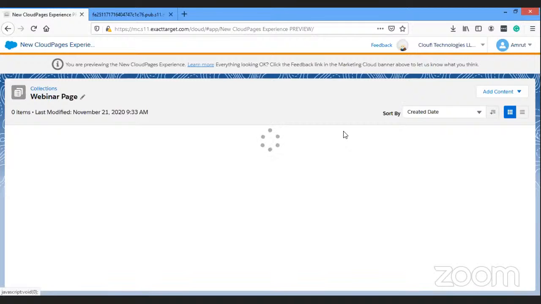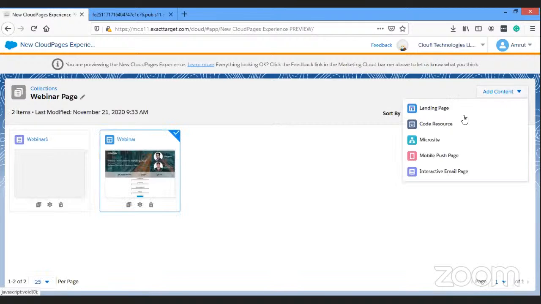So Web Studio consists of multiple things: a landing page, a code resource, a microsite, a push page, and interactive email page. So you can find resources from help.salesforce.com to learn about these more.